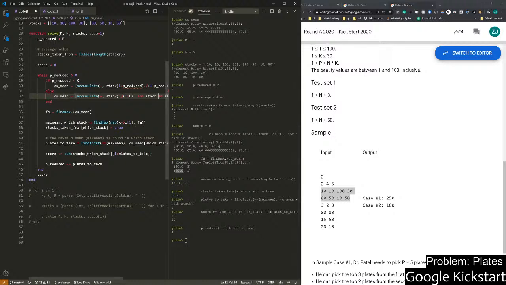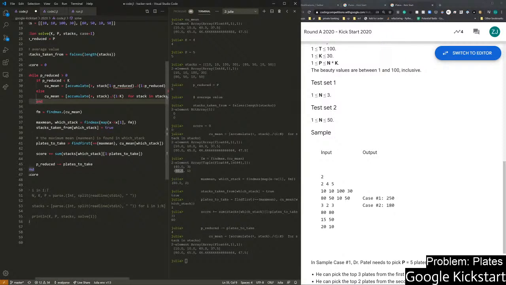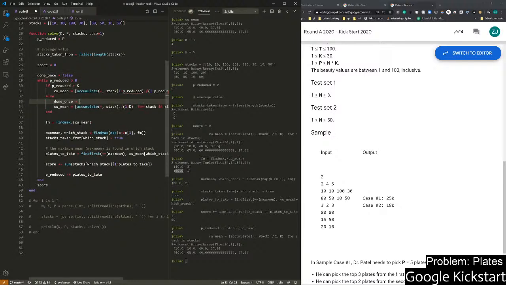Probably some optimization here. I don't need to compute that, but you know that the k is tiny anyway, so it doesn't really matter. Compute the same numbers as before. Actually, if nothing has happened, I don't need to do this again. So done once equals false, done once equals true, else if not even done once. Okay, so I can save some computation, which is probably not that significant anyway.